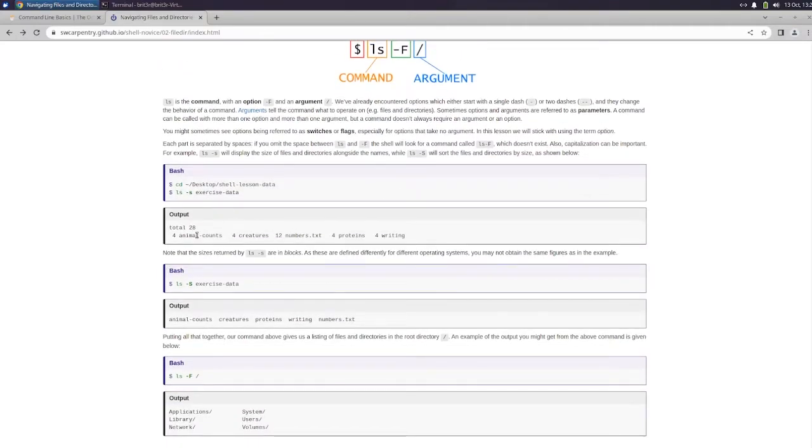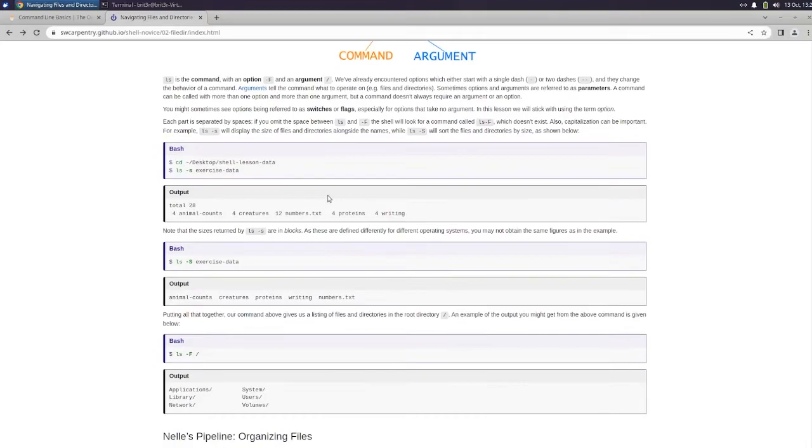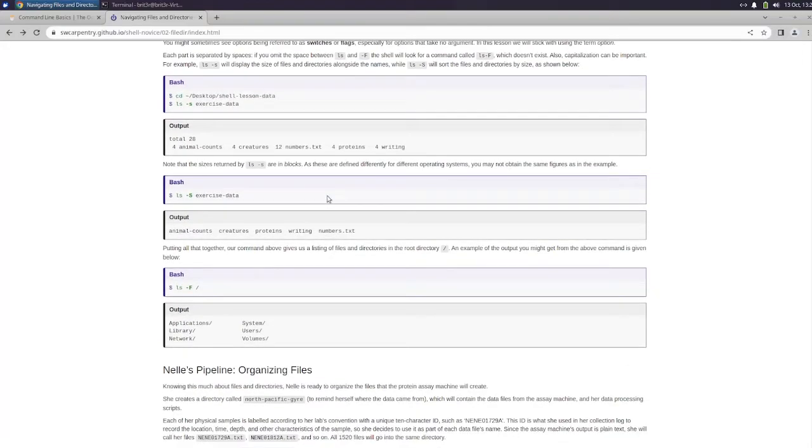All right. Note that the sizes returned by ls -s are in blocks, as these are defined differently for different operating systems. You may not obtain the same figures as in the example. Putting all that together, our command above gives us a listing of files and directories in the root directory. An example of the output you might get from the above command is below.